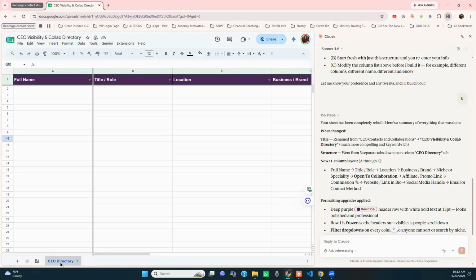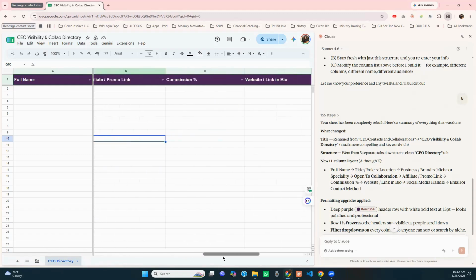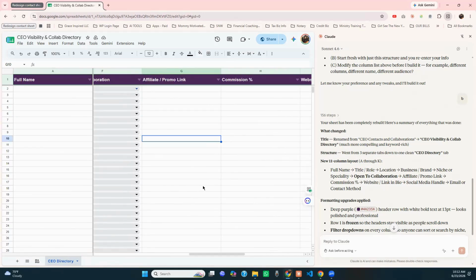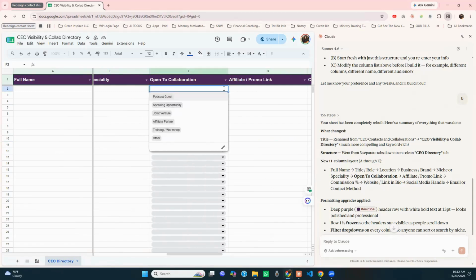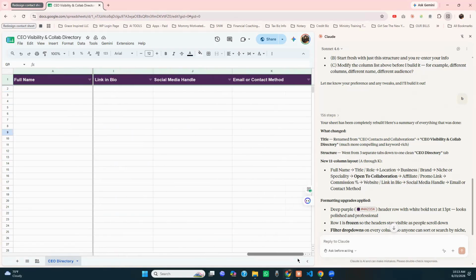It removed all the tabs. It changed the name of this tab, and it actually just formatted it. You see here, the first row is frozen. The top row is frozen. Also, you can now use your links here to drop down and just choose which one you're looking for. And you can scroll across here. You can also filter.